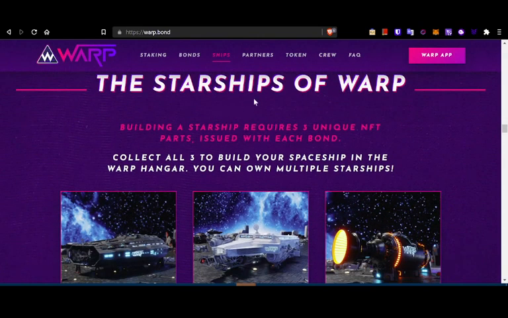Alright, next section, the Starships of War. The Starships of War also, if you're going into battle. Building a Starship requires 3 unique NFT parts issued with each bond. Collect all 3 to build your spaceship in the Warp hangar. You can own multiple Starships.